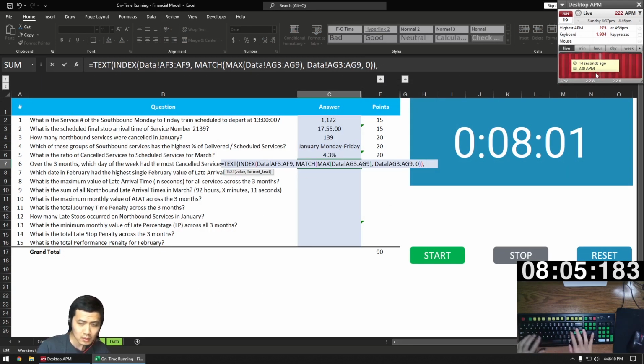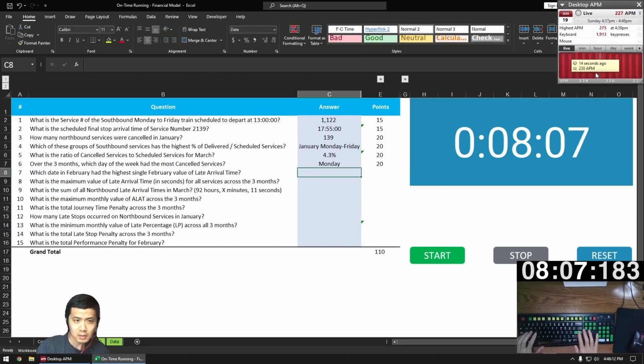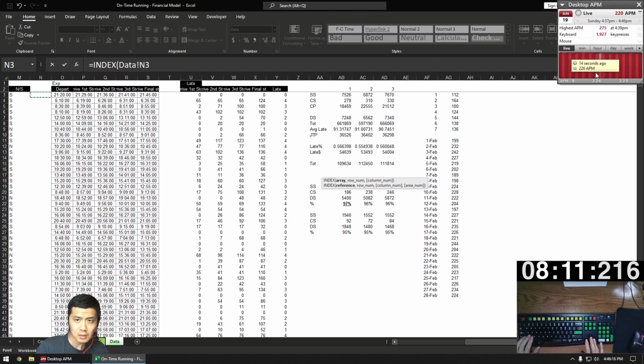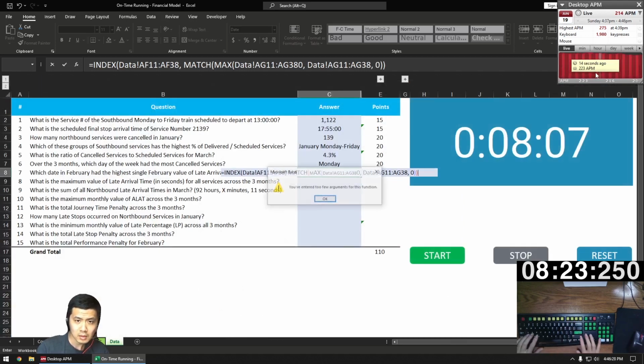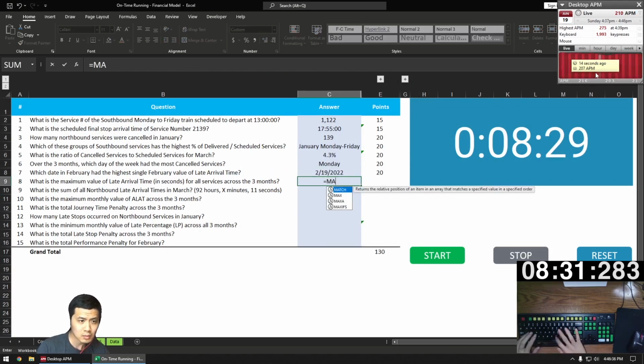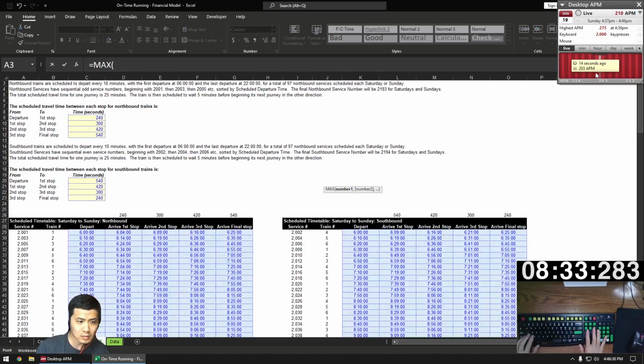Number 7, February day with the highest single late arrival time. Similar to before, index match off of our third supporting table, where we look up the corresponding day to the maximum value. Number 8, maximum late arrival time across the 3 months. It's easy. That's just going to be a max of the column for late arrival times.